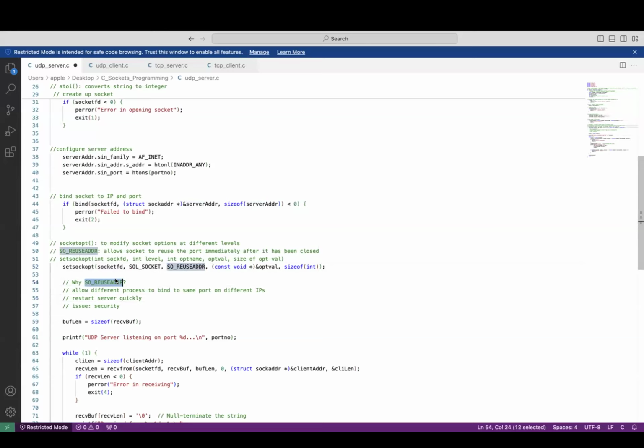The other part is, the other process can also bind to the same port number, so the port numbers can be reused here. I'll not go into the issues and all. I'll not go to that depth. Just coming to this SO_REUSEADDR. Simple. This is why I'm using setsockopt. I want to modify the socket options which are already there.